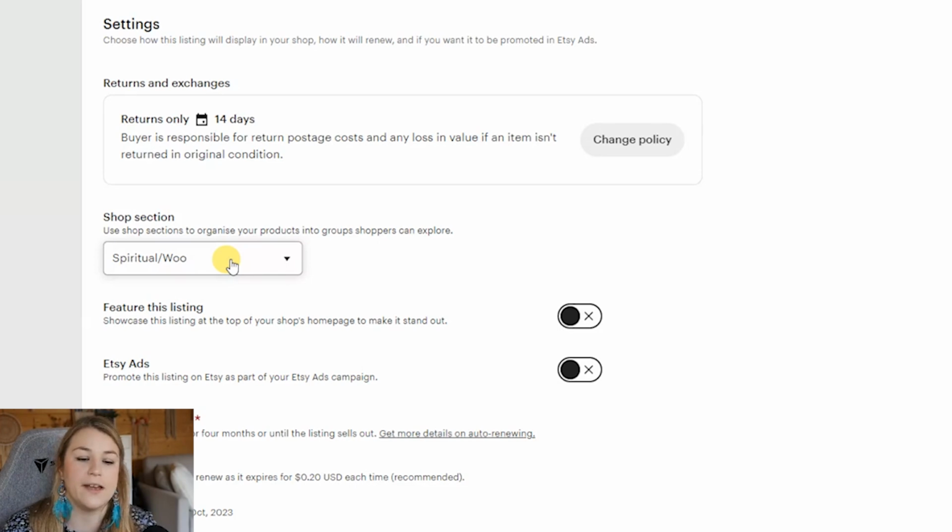Okay, also here we have the shop section, which is basically your shop categories. So it just makes it easier. Let's say you have wedding products, birthday products, niece birthday products. You can separate those in your shop under categories so people know directly where to find the thing that they're looking for, or like, for example, gold jewelry, silver jewelry, rose gold jewelry, all that kind of stuff.